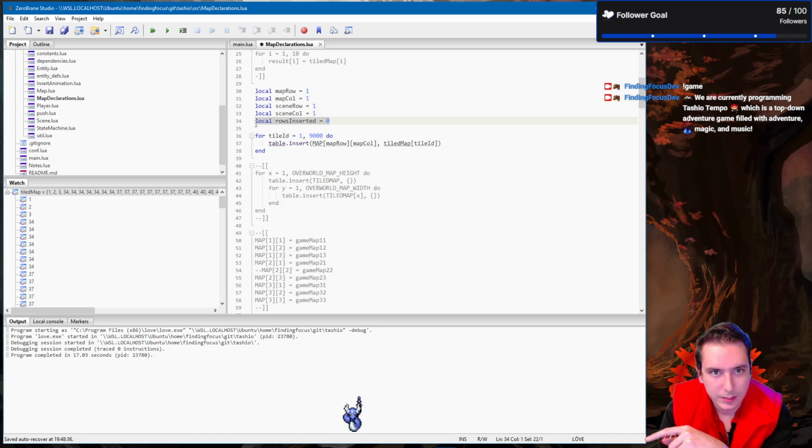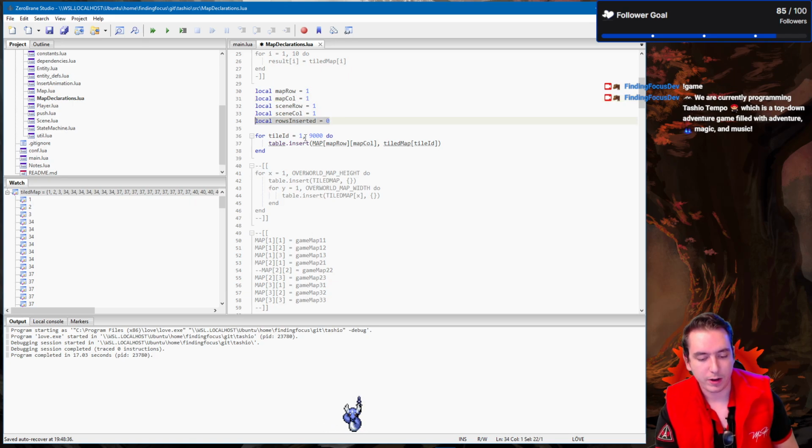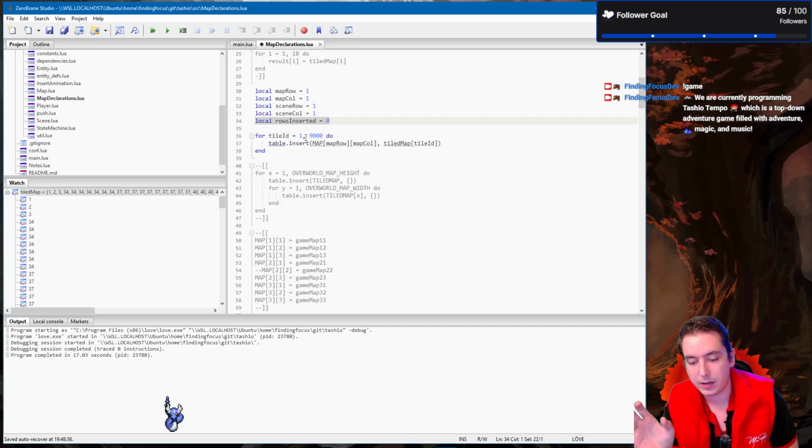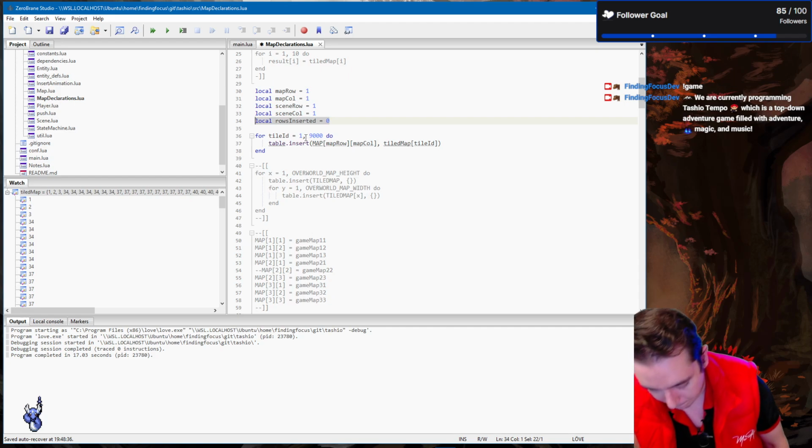And then this rows inserted is going to be kind of tough to track, but we could do a kind of hacky way where we say if tile ID is greater than, what would it be? There's 90 tiles each for 10 scenes, so every 900 tiles, if the tile ID is bigger than 900, we know we have to increment our map row by 1. Yep. Okay.